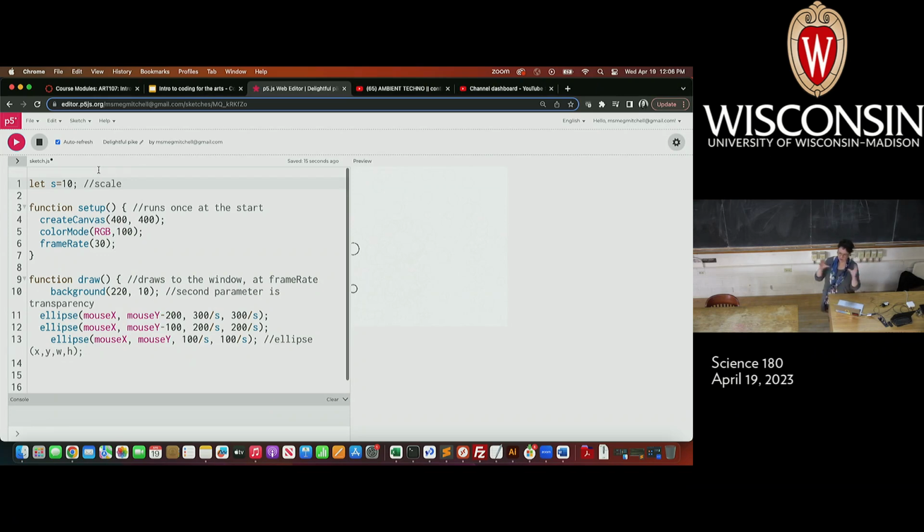There's a fancy word for that, called parameterization, which basically means that instead of hard typing numbers, you're typing variables that you may reuse, and then those variables can be adjusted only once instead of potentially hundreds of times, right? So it's one of the most fundamental things about coding.